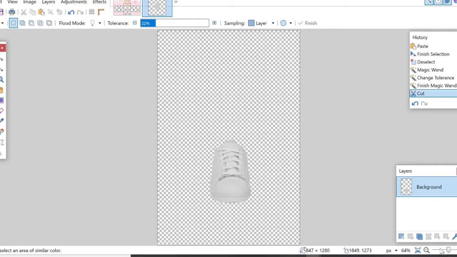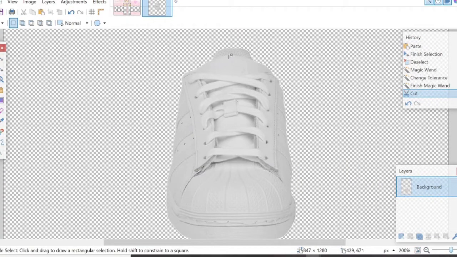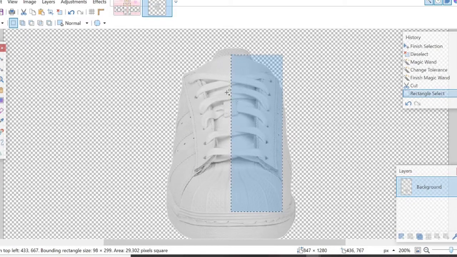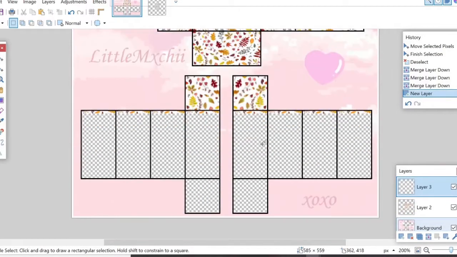Okay? And so now I'm going to zoom in. And I am just going to use rectangular select to select half of the shoe. And that's what we are going to use for our shoe. So we're going to add a new layer. And we're going to Control V our shoe.